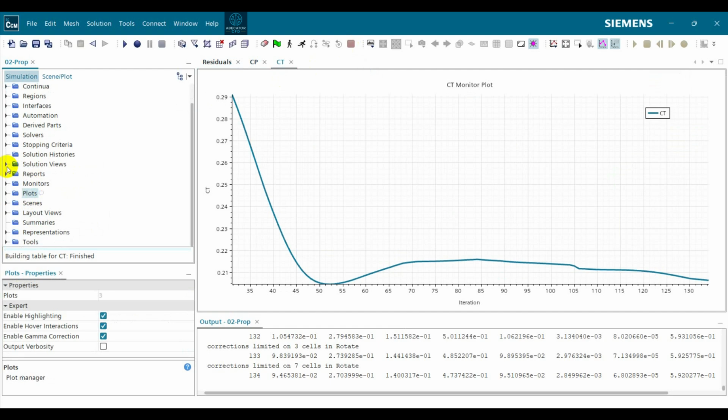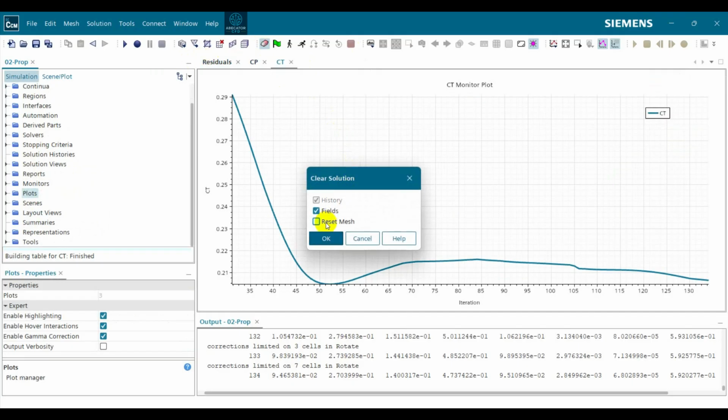Now we are ready to perform this simulation for different advance ratios and blade pitch angles. First, from the Solution menu on the menu bar, select Clear Solution. This removes the solution while restoring the mesh to its state before initialization.